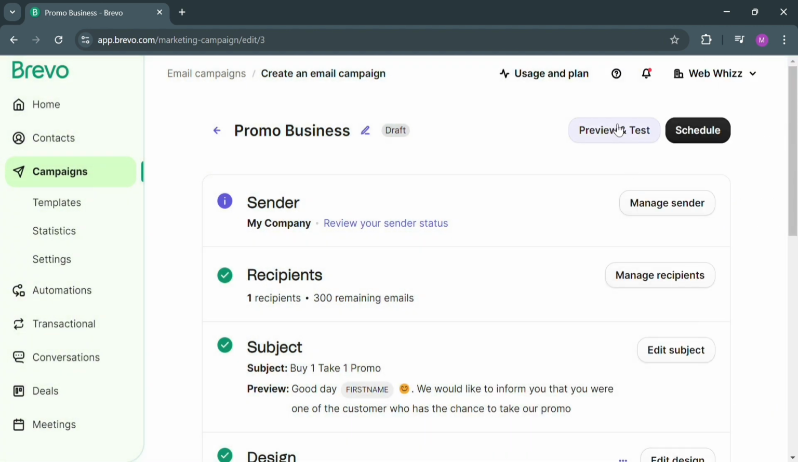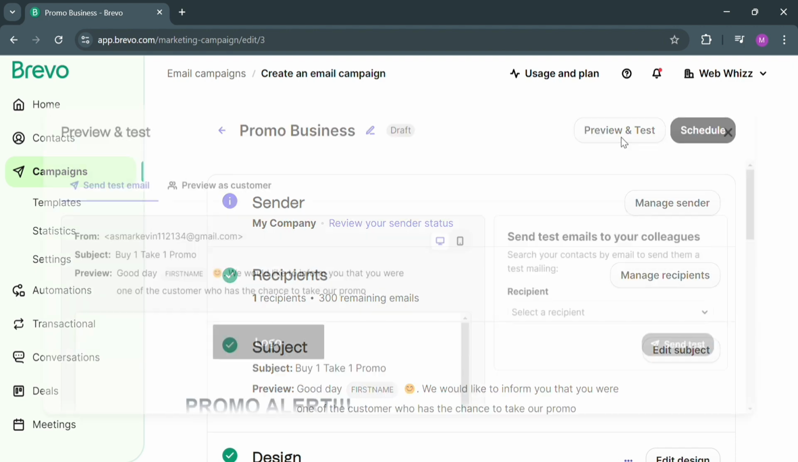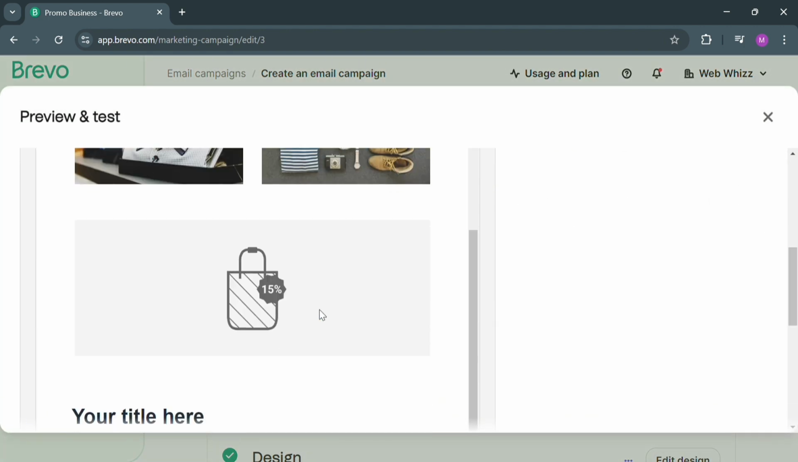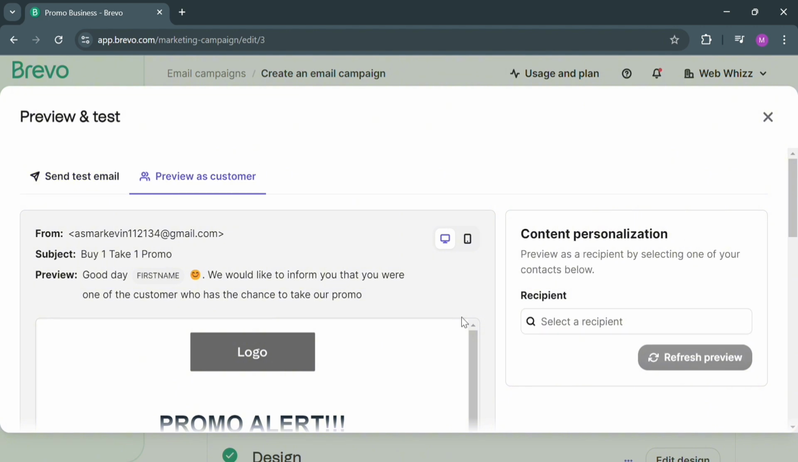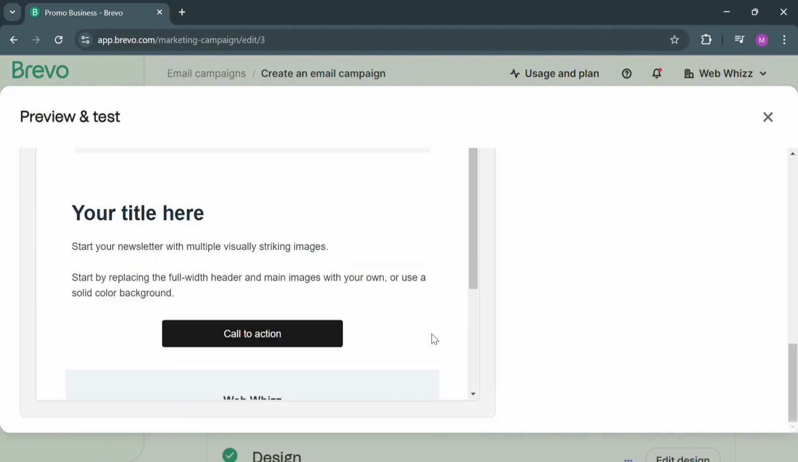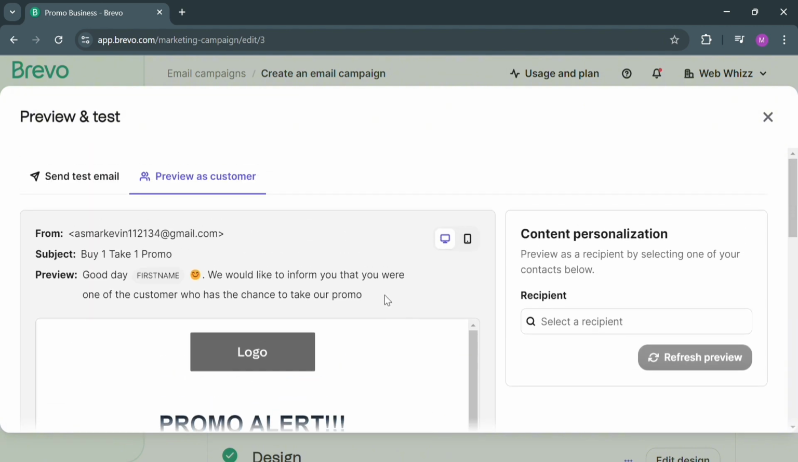So in those options, I'm going to choose preview and test, and upon clicking on it, it will show us in this pop-up window that we can send this email to test in our recipient or preview as a customer in here to see what it looks like. But overall, that is just basically how you can create an email campaign in Brevo.